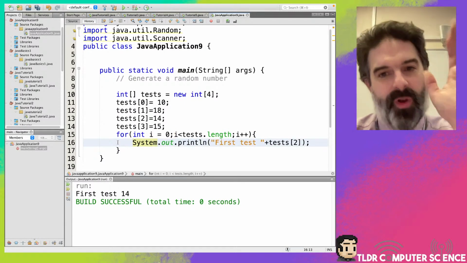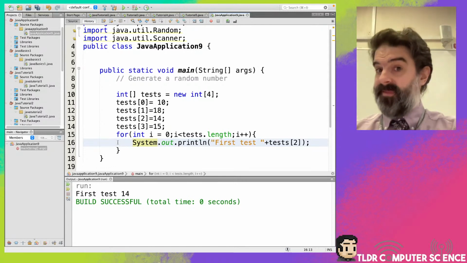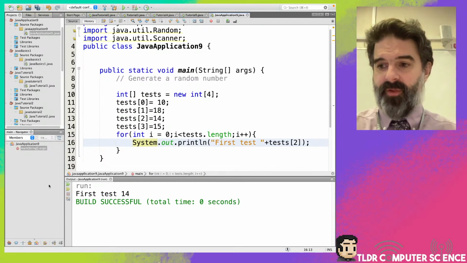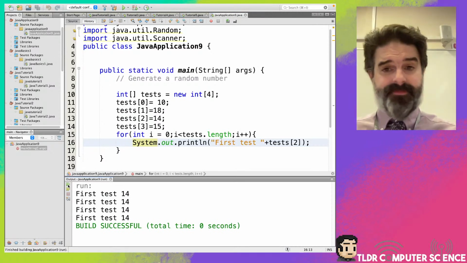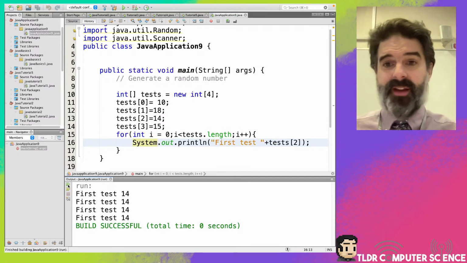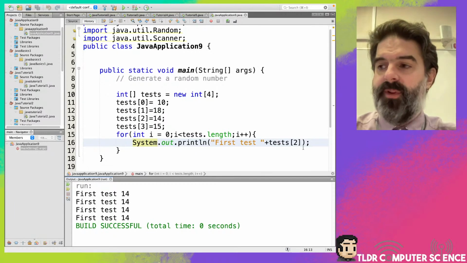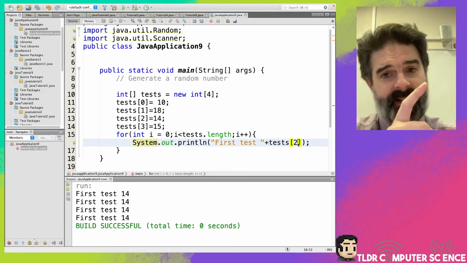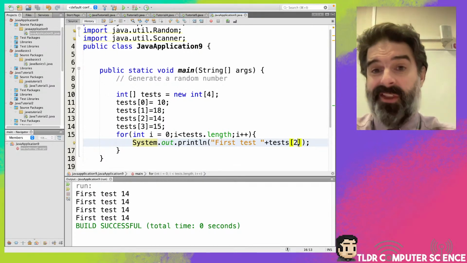Okay, what do you think this is going to do? Is it going to print out all the test scores? Make your predictions. Right, we're going to run it. Why did that happen? Right, it didn't print out all our test scores. It just printed out 14 4 times. Because in here, in tests, we don't want to print out position 2 every time. First time we want to print position 0, then position 1, then 2, then 3.